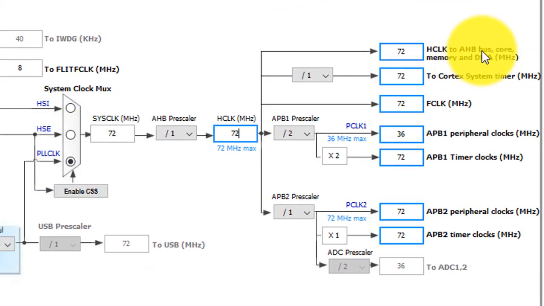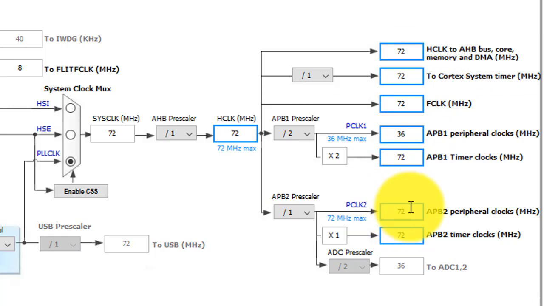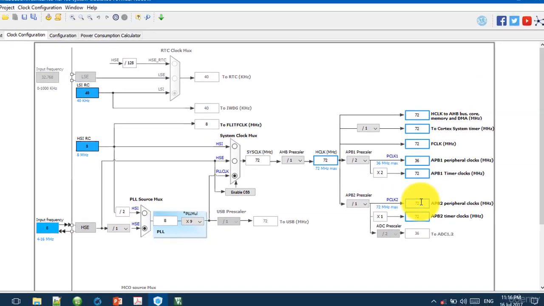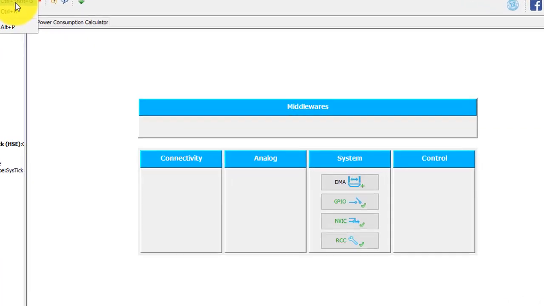The AHB bus clock, core clock, memory, and DMA is 72 MHz. System timer is also 72, and APB1 clock is 36 MHz. APB2 clock is 72 MHz. In configuration tab, you don't have to change anything, and then after that, you can generate the code.